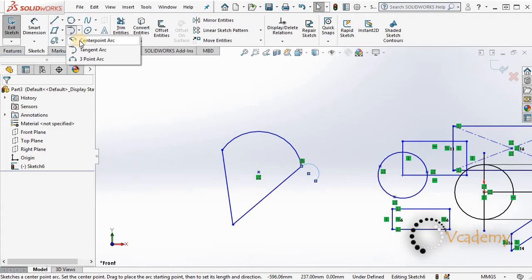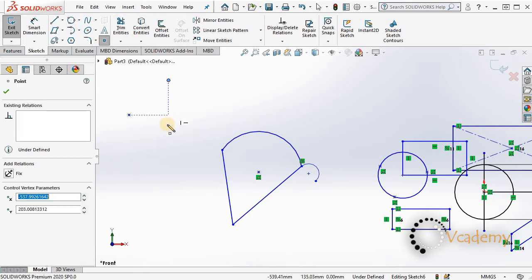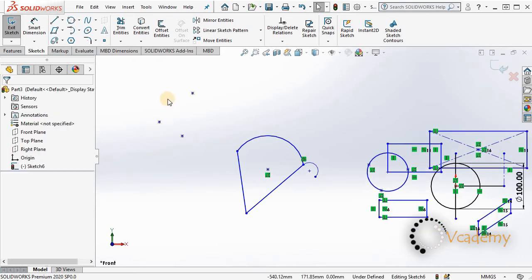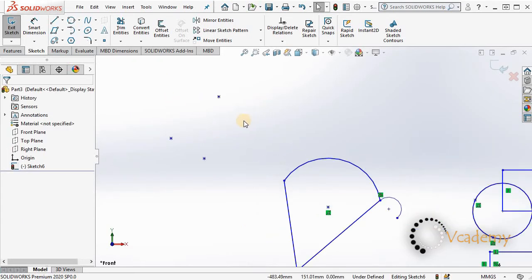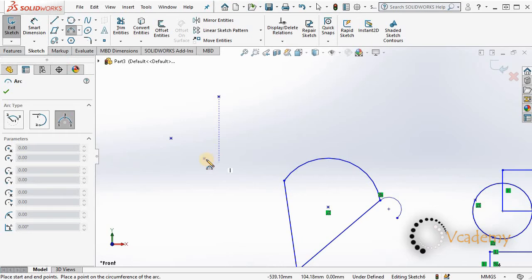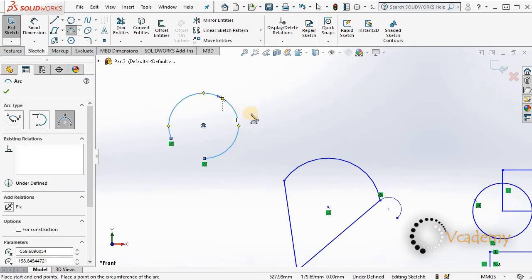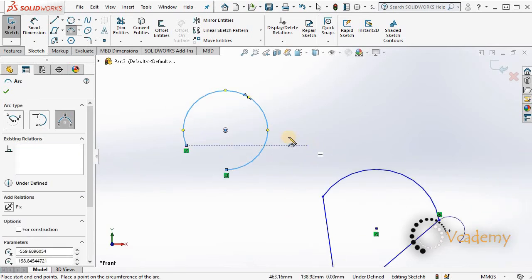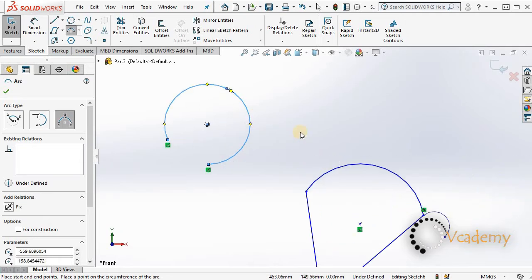The third arc is a 3-point arc, just as the 3-point circle. But now you'll get a 3-point arc. So let us specify 3 points anywhere. And if you want an arc to pass through all 3 points, select the 3-point arc, select your first point, your second point, and your third point. There you go. You get an arc with 3 points.